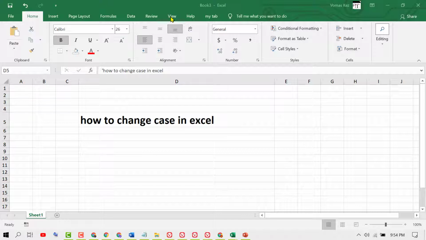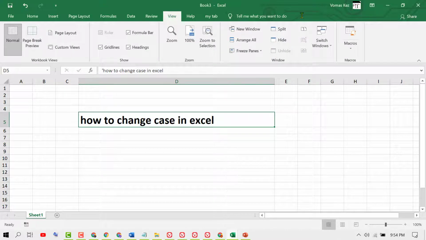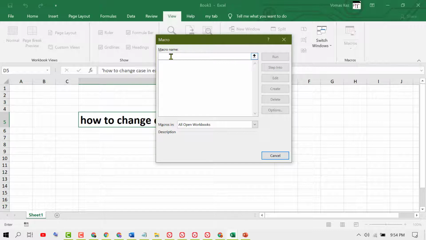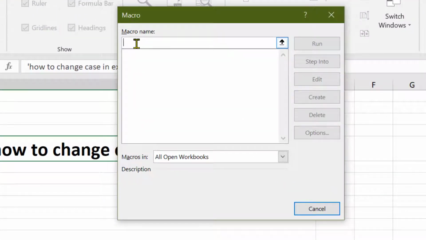Firstly, click on View, and then click on Macros, and in here click on View Macros. Give any name to this new macro, like change case. Then click on Create.